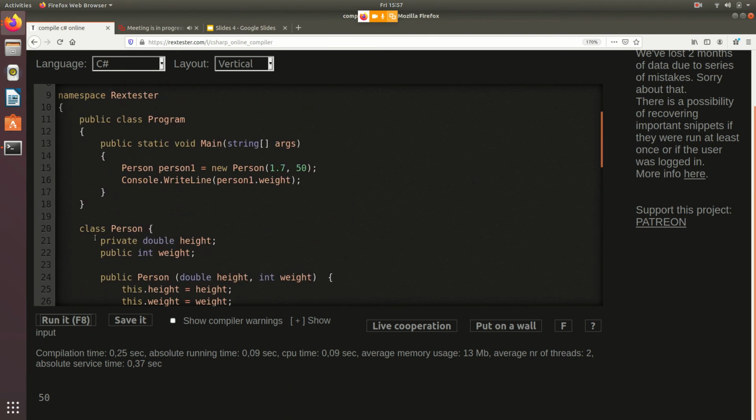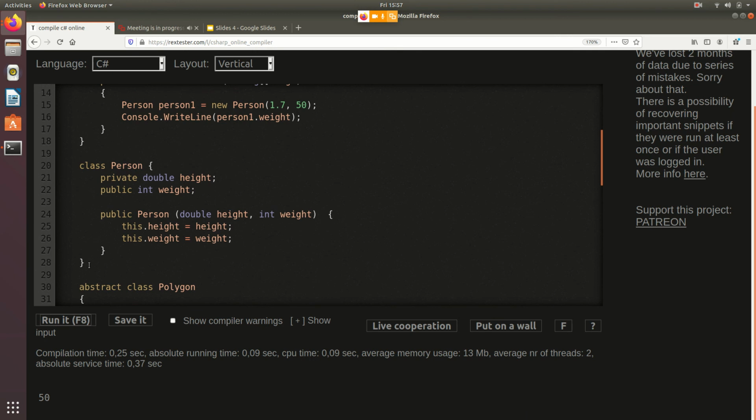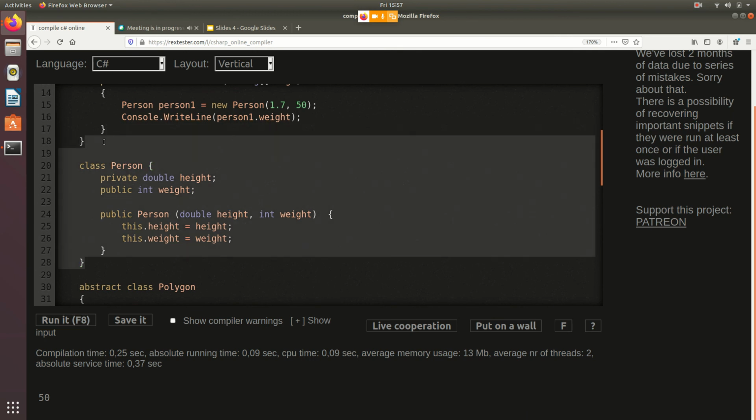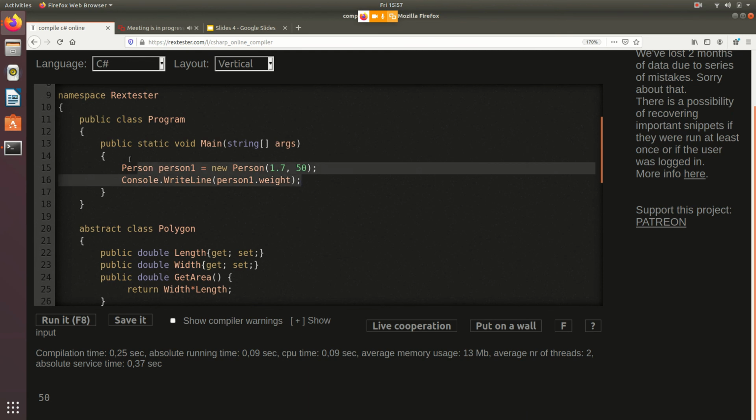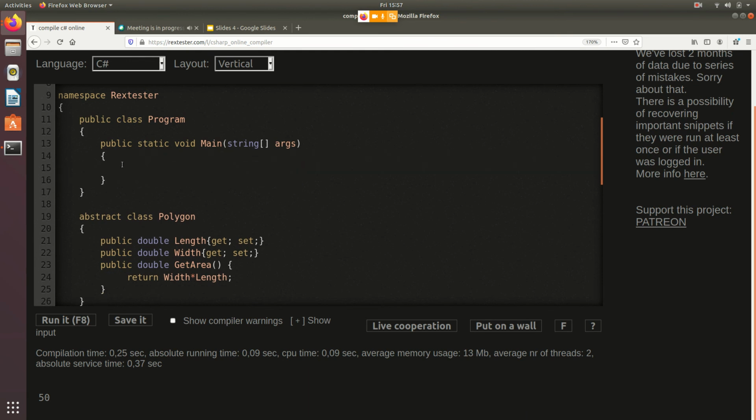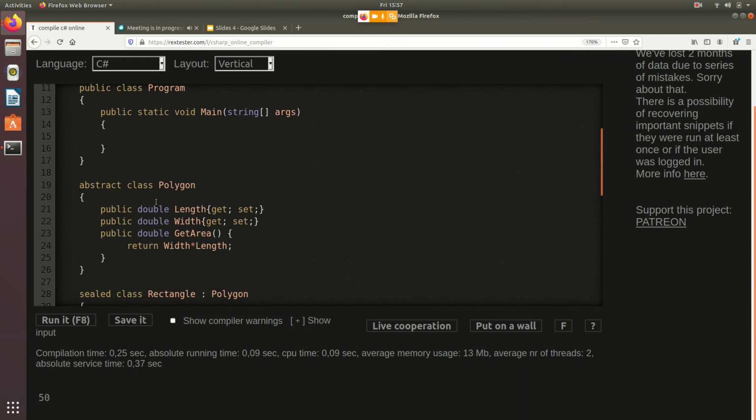So that's just a brief interlude explaining what the this keyword means. this.something means take the property version of this class that corresponds to that name.